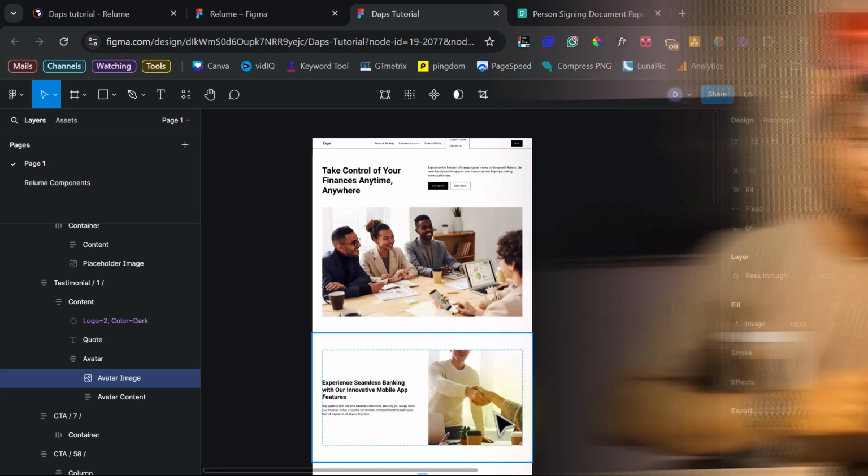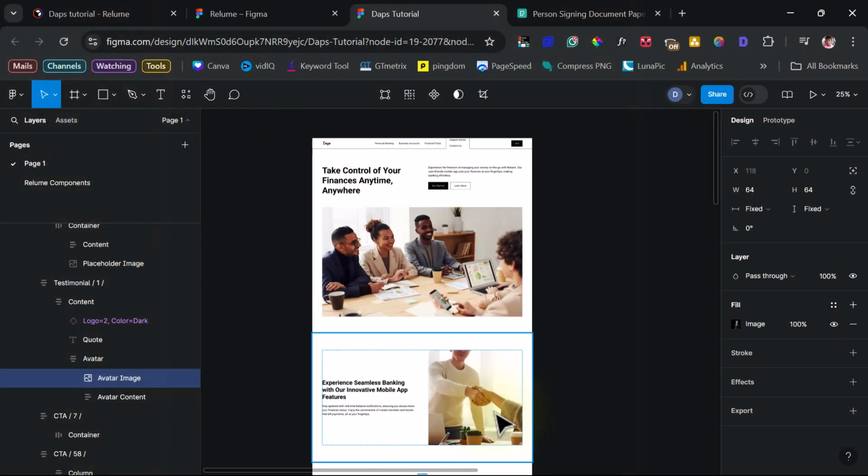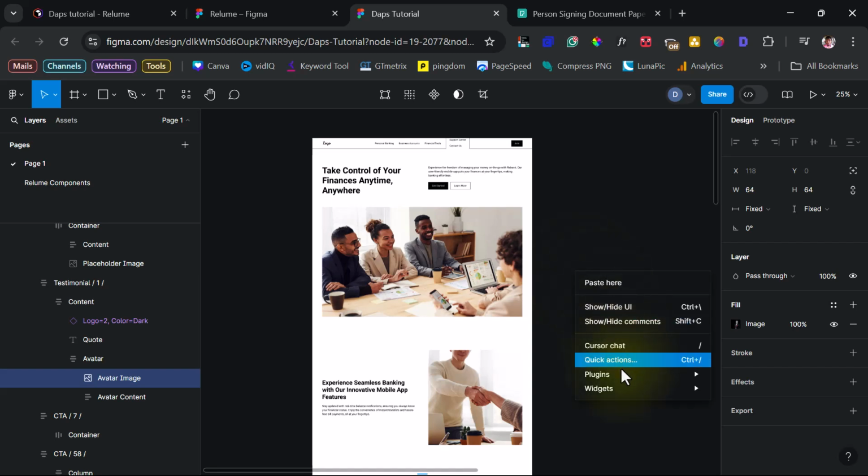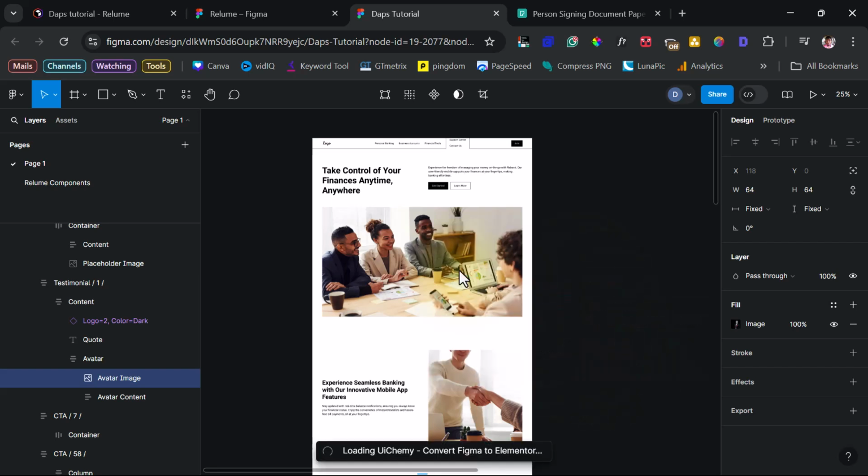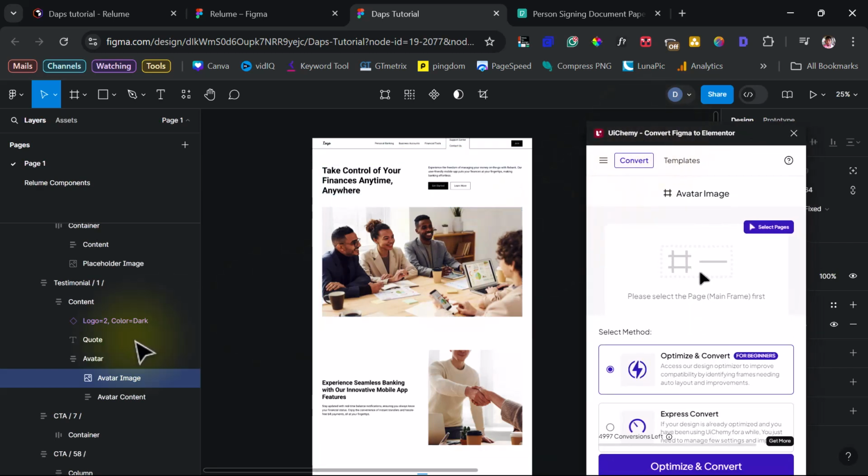So right now we are done with this phase and we want to go into the optimization process of this phase. This is the most critical aspect of this phase because if you miss out on simple things you should do here, you will screw up the entire process when you are trying to migrate this to Elementor. So right now we'll need to launch the Figma plugin for us to optimize this page for conversion. Now UiChemy is here, so let's start this process.